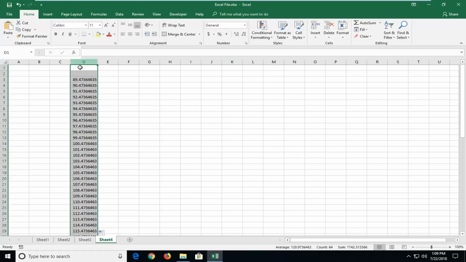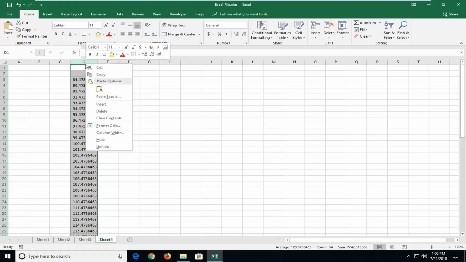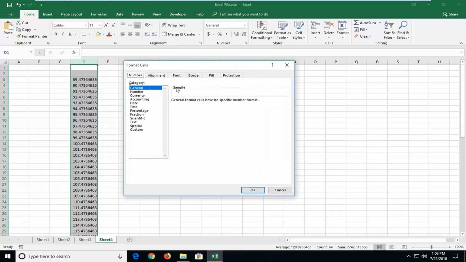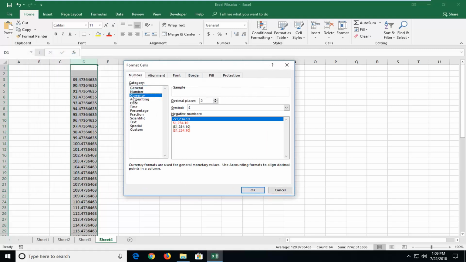So I'm going to go up, left click on D to select the entire column. I'm going to right click on D now. So just right click on D, and then I'm going to go ahead and left click on Format Cells. Now you want to left click on the Currency tab, and for decimal places, if you want to set it to 2, you're welcome to, or you could do 0 decimal places, however many you want to be shown.